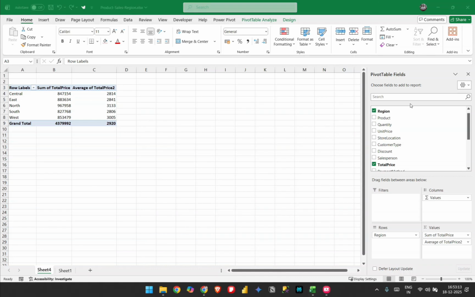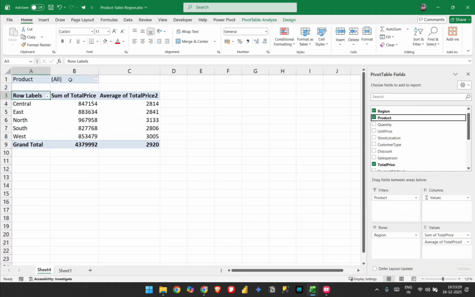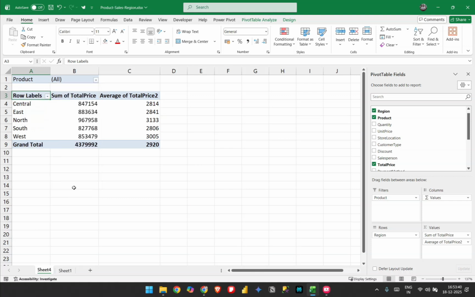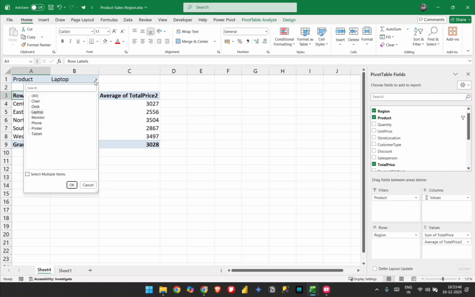Okay, so now we covered 2 boxes and next we're going to see the filter box. What exactly is the use of this filter box? To find that out, I will drag this product into filters. Now you see here, we find an additional filter. If you drill down, you'll find chairs, desks, laptops. I just want to see the sales price on laptops. Just select this, click OK. So you will see the total sales price for laptops. If you want to select multiple items, just check this box and it will allow you to select multiple options here.